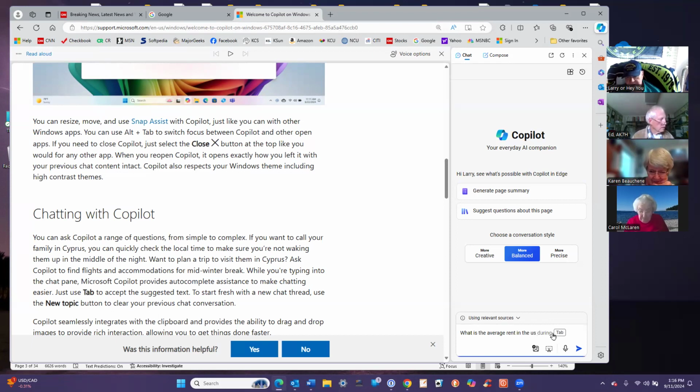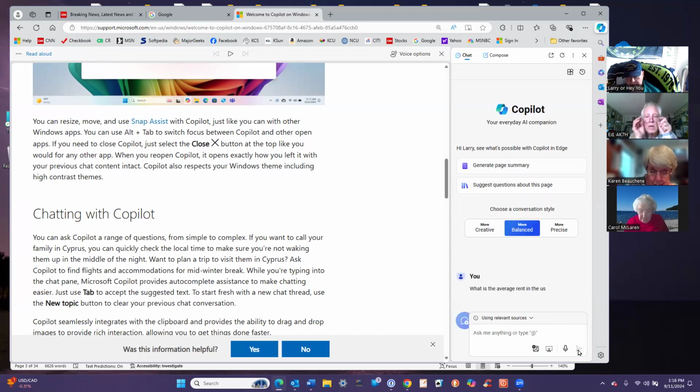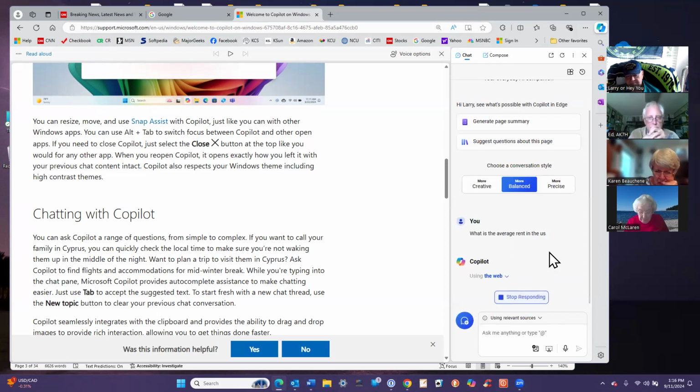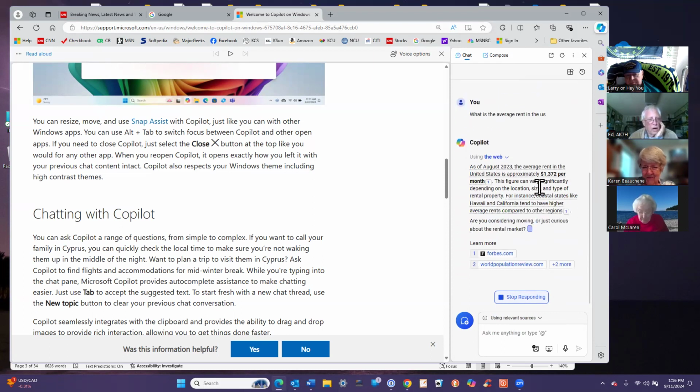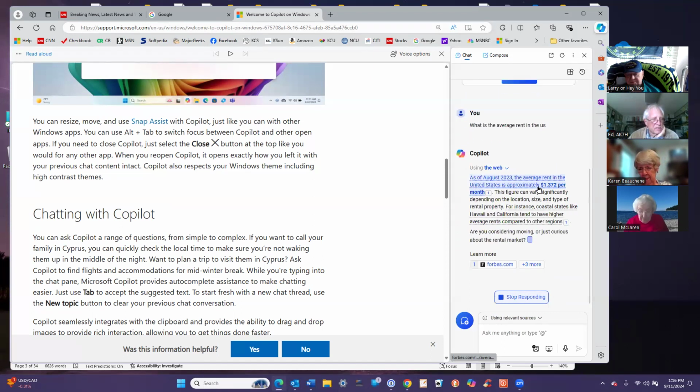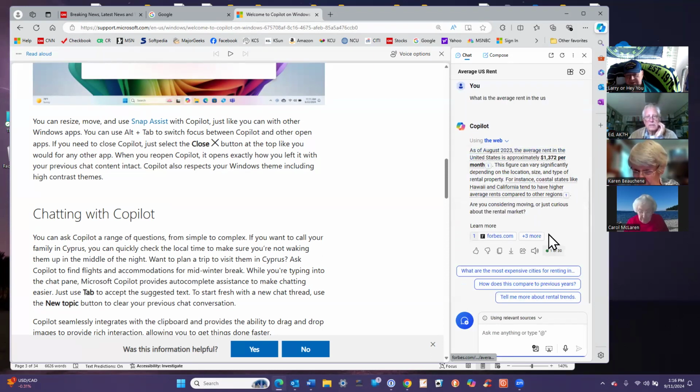What is the average rent in the US? As of 2023, the average rent in the United States was approximately $1,300. It's probably higher. What are the most expensive cities? Other things you can click on. How does this compare to previous years? Tell me more about rent trends.